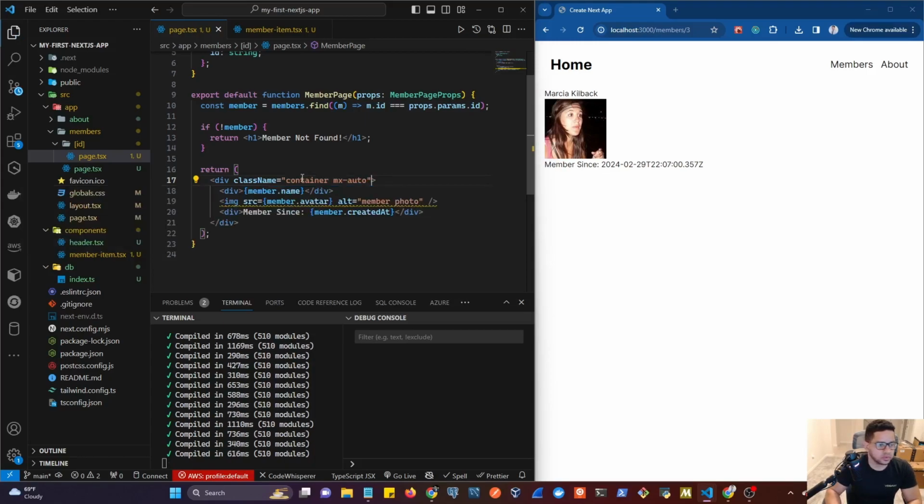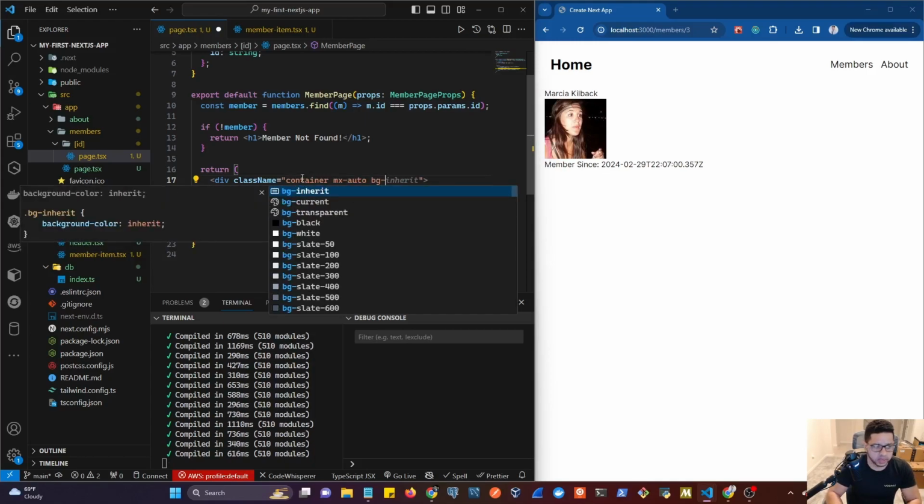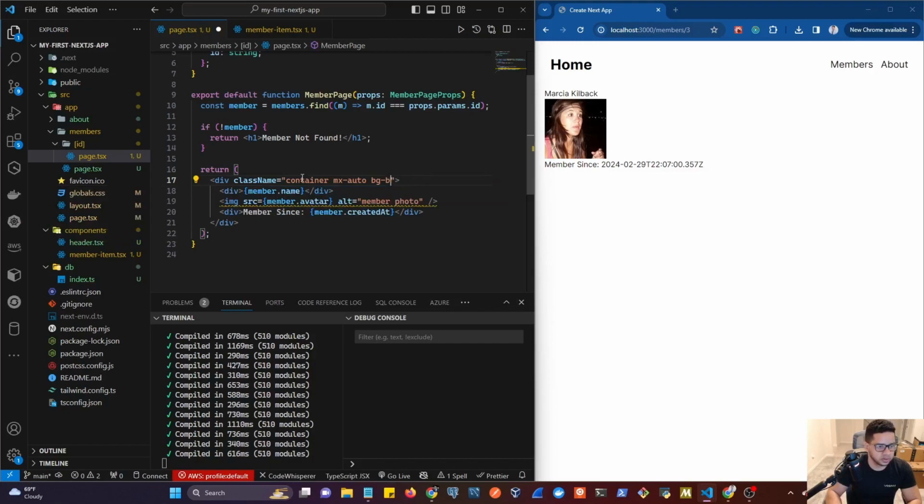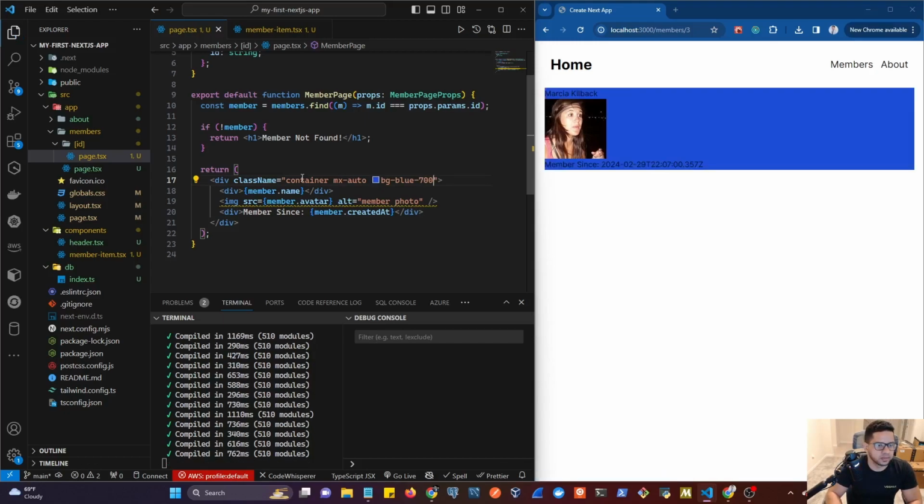And let's do a background, bg dash. Let's do blue here, the opposite of what we did on the other page. So blue dash 700. And then what else we need to do? Let's keep it here. We're going to wrap these 2 divs.